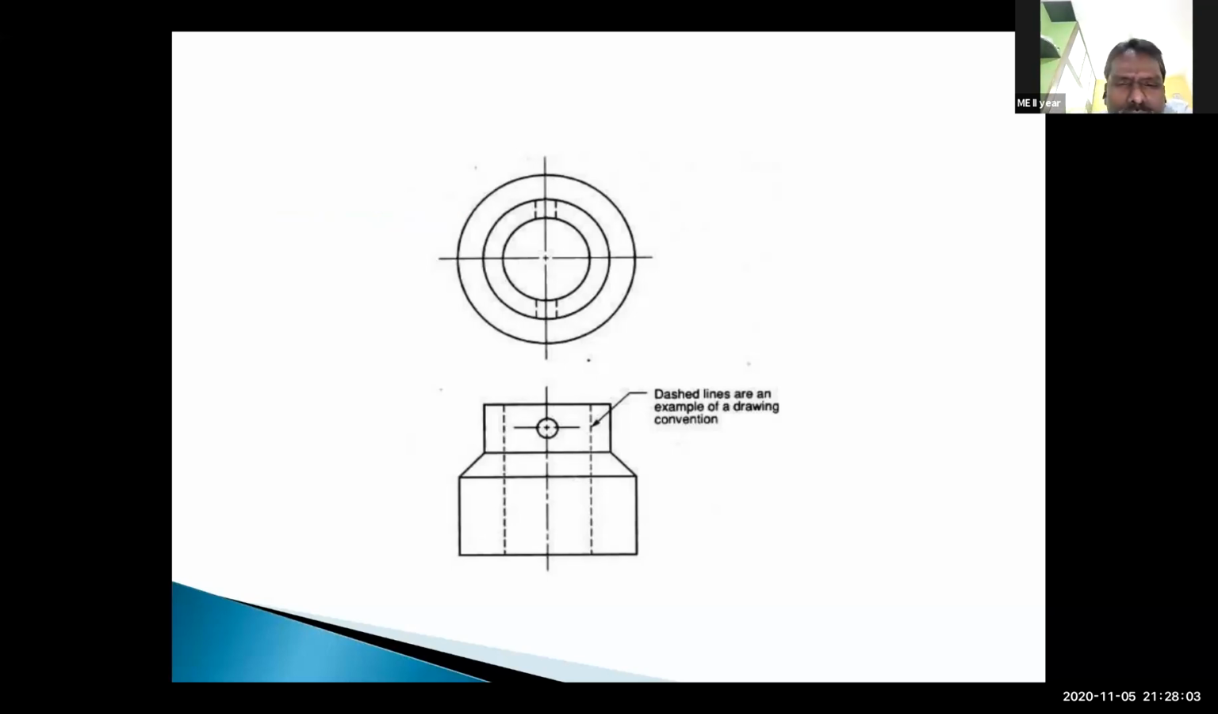Here a hole is there, but it is not visible in the top view. It is visible in the front view, and in the top view it is not visible. These are hidden lines, and dashed lines are represented with the help of dashes.